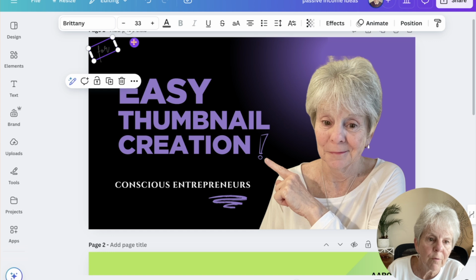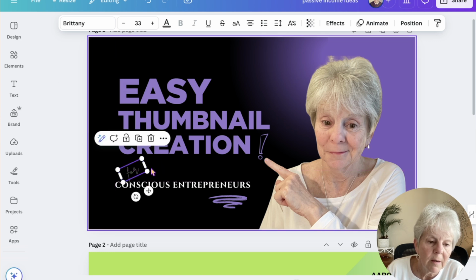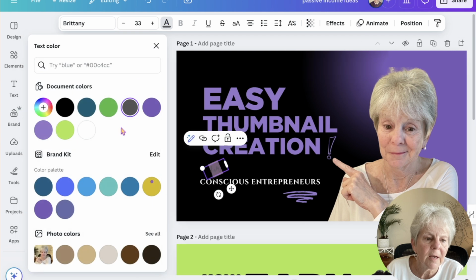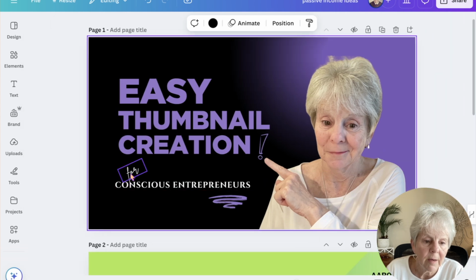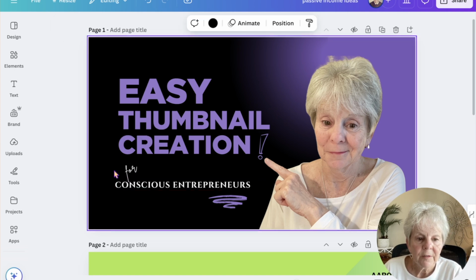I can use the little 4 arrows, drag it down to about where I want it. I don't like it in the gray coloring. Come back up, select the font color, and change that to white. Okay, I'm going to move it just a little more. Okay, now these 3 elements are a little close to that one.